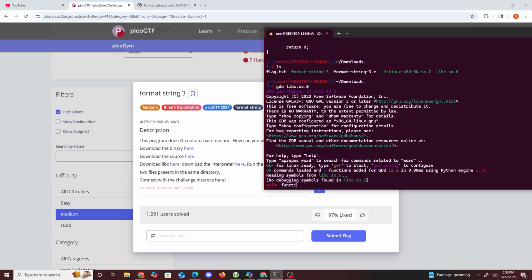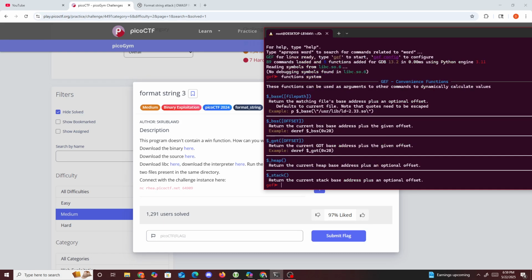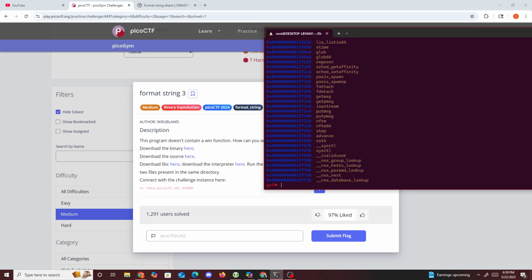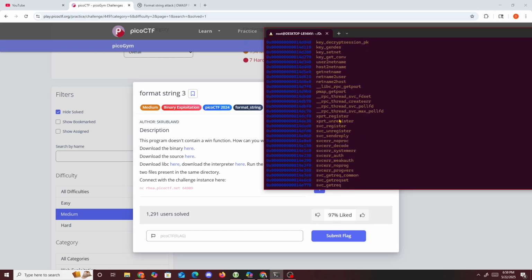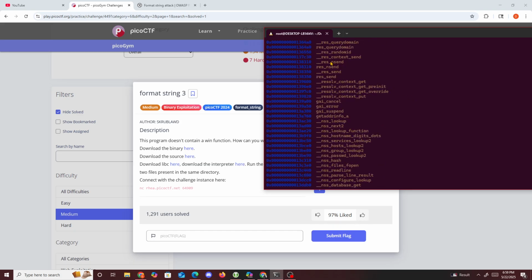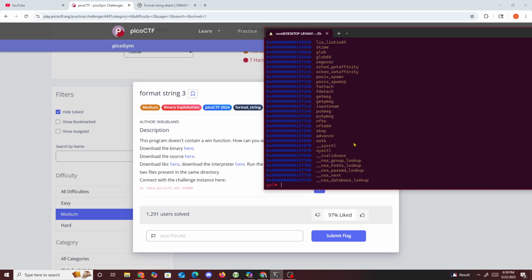We need to do info functions, and look for system right here. Let's do info functions, I think this should work too. It's going to be hard to find system because everything's mixed up here, and it's going to take a while to find it.